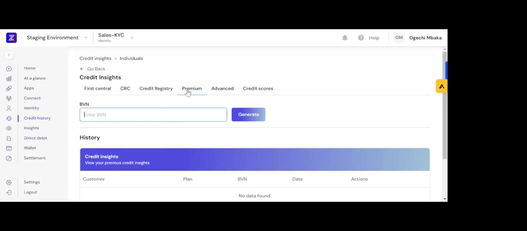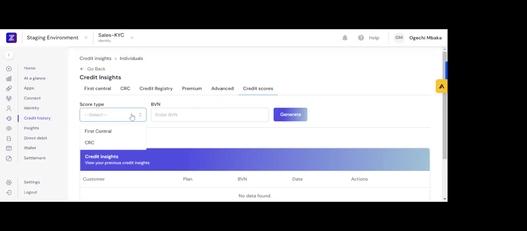So that helps you to just come to this platform, select the premium, and run all the searches you want in one single search, and you get all the reports in one file. The same goes for advanced. Then there's a credit score that gives you the customer's score based on the report uploaded on the credit bureau portal. For the credit score, we have First Central and CRC.